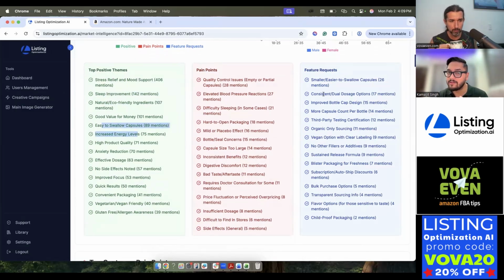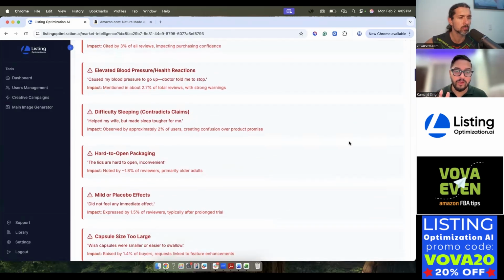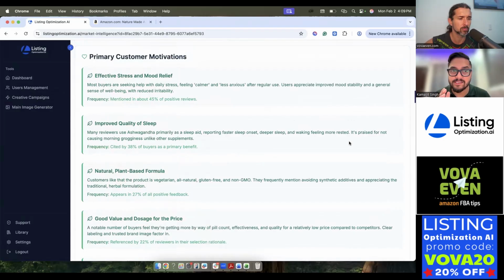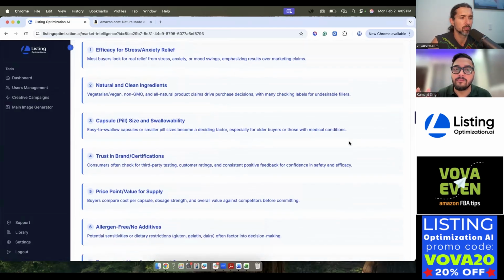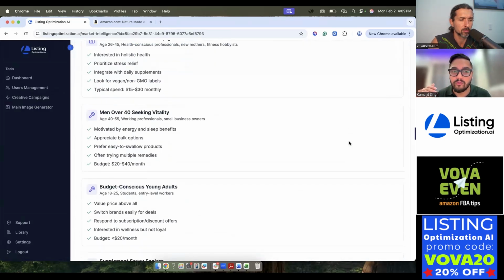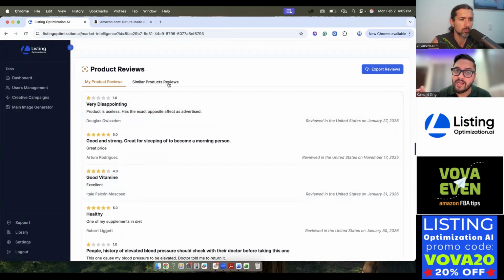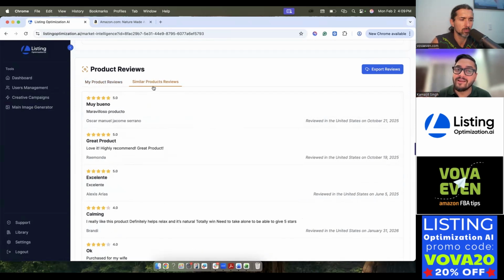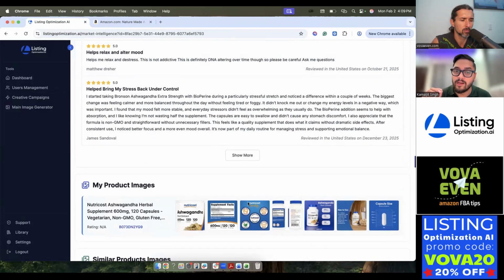And in the feature requests, what people would really like to see, for example, third-party testing certification and vegan options. So these are things people are talking about in the reviews, and you can see all the top pain points over here, lots of pain points. You can see customer motivations, and the decision-making factors you need to overcome before people make a sale on Amazon. So you can see detailed customer avatars, and it's not just making it up. These are the real reviews that AI is analyzing. So it's really good market intelligence.